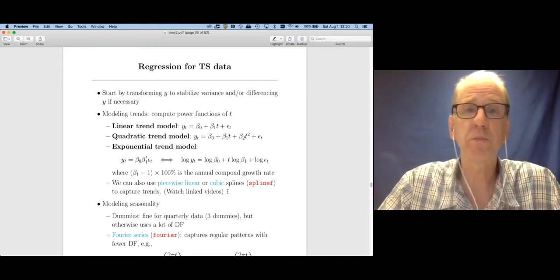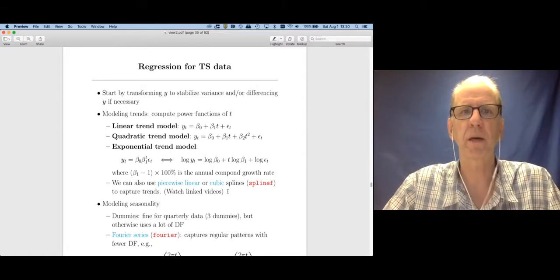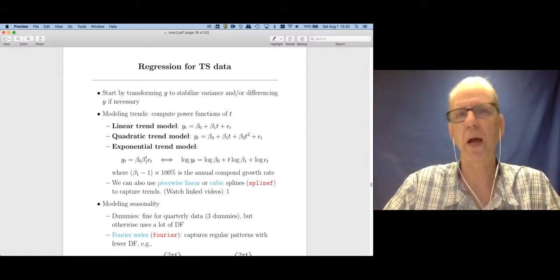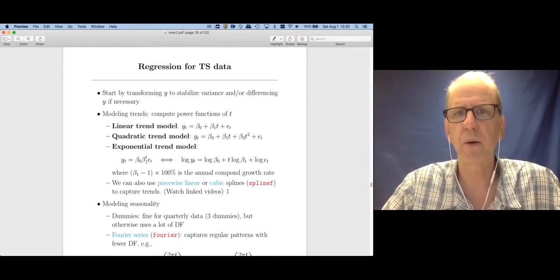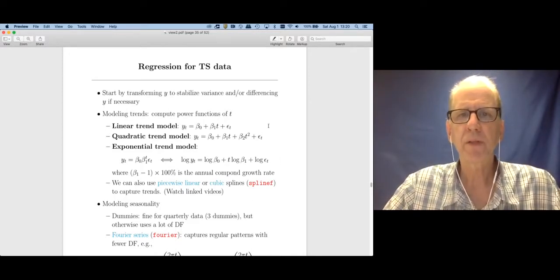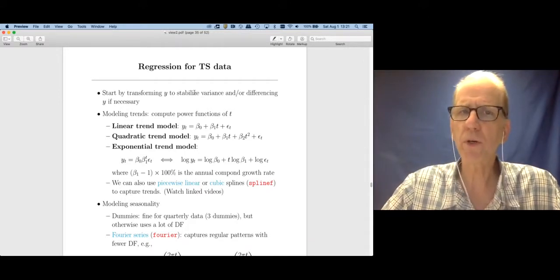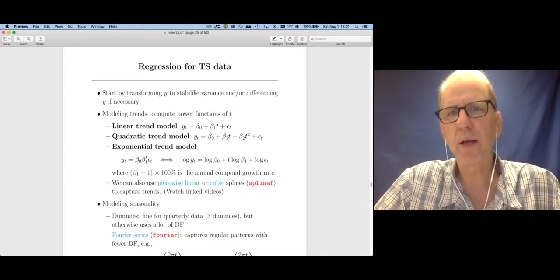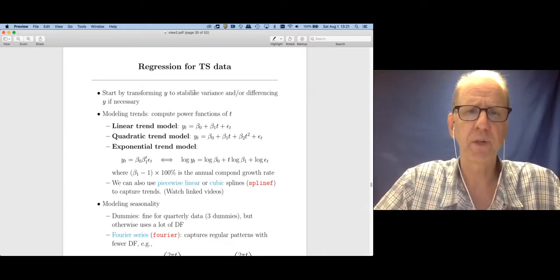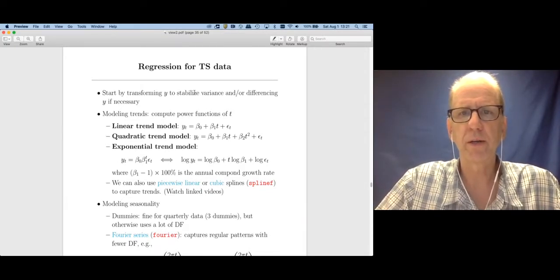We may be doing some differencing if necessary. So these are just some pre-processing steps that we covered last week, and I'm going to assume we're going to keep doing that before we build a regression model. Now, having done these pre-processing steps, what I'm going to focus on this week is how do we capture trends and seasonality. So that's really the focus of this video, is capturing trends and seasonality.